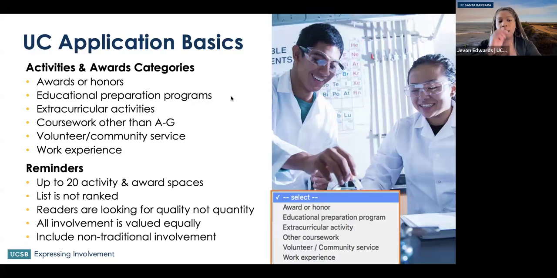So let's go ahead and dive into some basics. So now we talked about thinking broadly in the different types of involvement, but these are going to be the specific categories that are available for students when they're applying in the UC application as first year freshmen. Now, there are going to be 6 different categories in total, everything from awards and honors that students receive, educational preparation programs, extracurricular activities, coursework other than those A through G requirement courses, volunteer community service, and work experience.